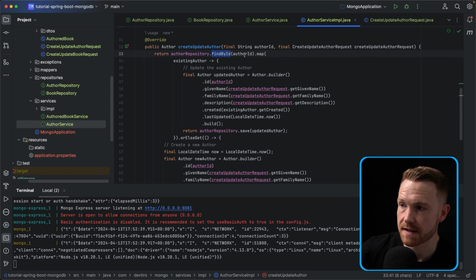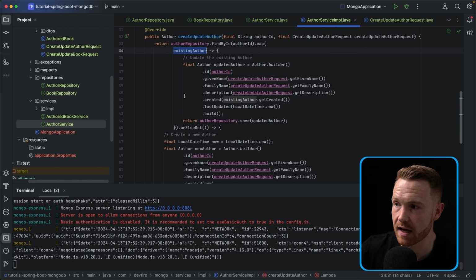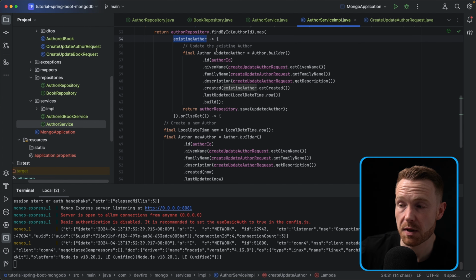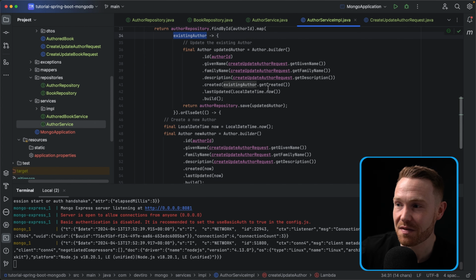We use this find by ID. So if the author with the ID already exists, then we get access to it here and we can go ahead and update it. So we essentially just replace everything with the create update author request, but we can see here we have maintained the created date time. So we'll keep that from the existing author, the one that's in the database, but we will update the last updated date time to be now.